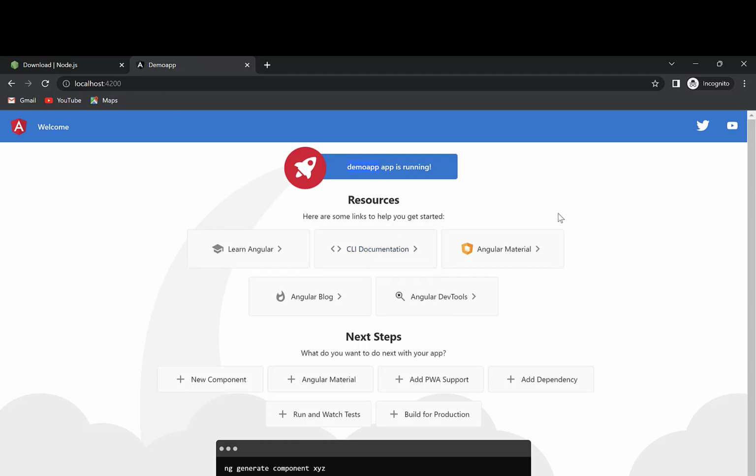So, we have learned how to install Angular on Windows system and how to use it to create a project and run it.